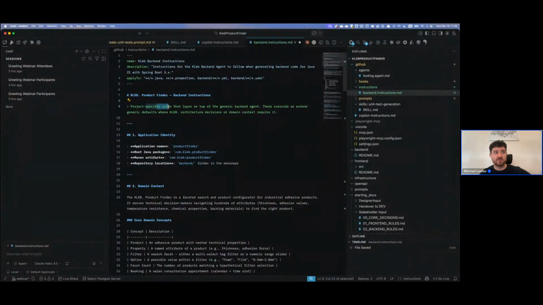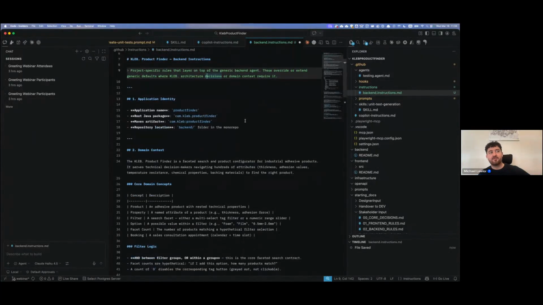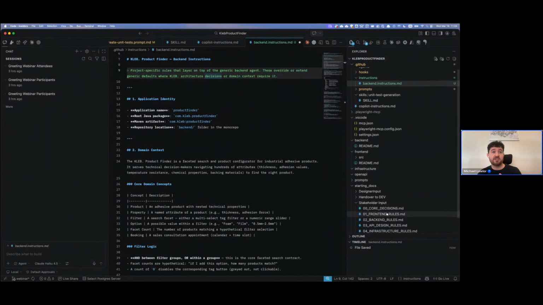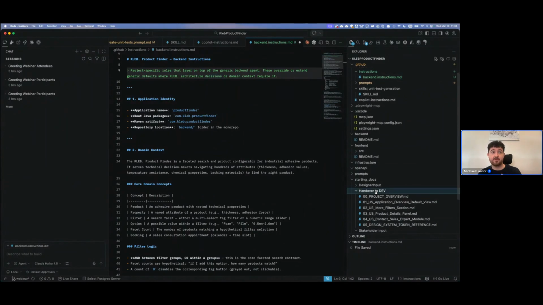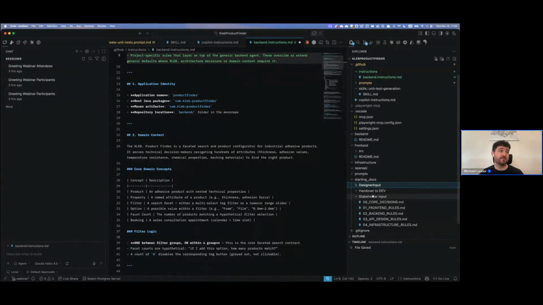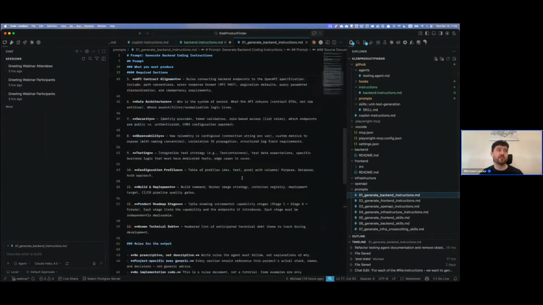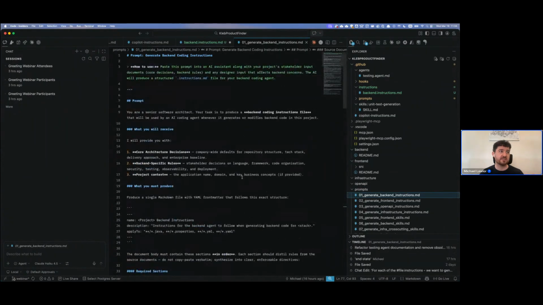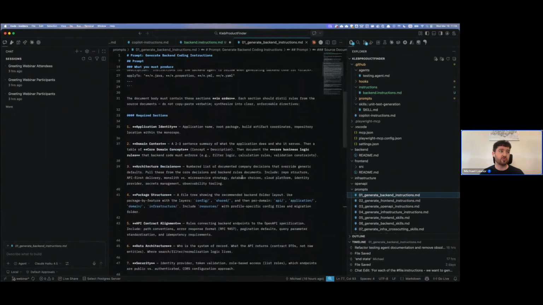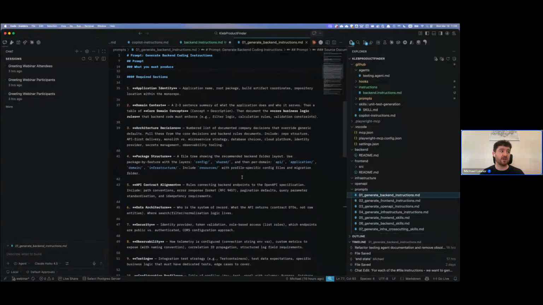So it says that it's a product-specific layer for a generic backend agent. These override or extend the default where Clean Architecture decisions and domain context are required. From this document, I generated them from the backend rules. I generated them from the handover. I generated them from the design inputs where applicable. You can see in my prompts that this is the prompt I would use in some cases to create a document like this.